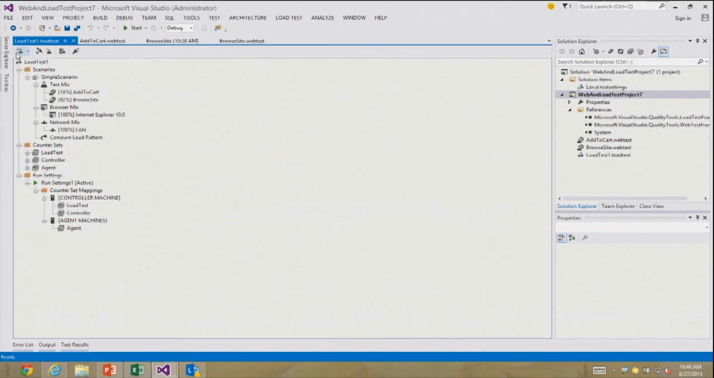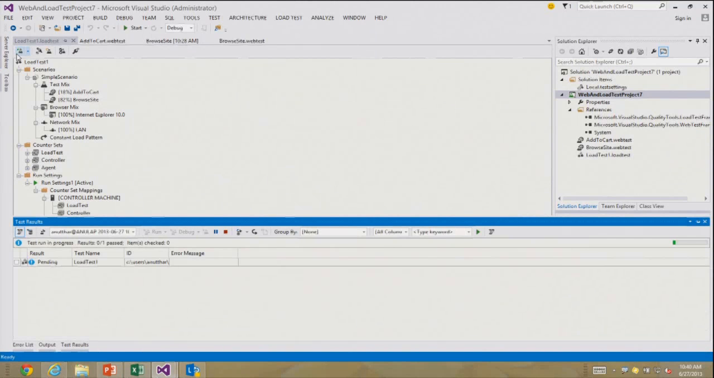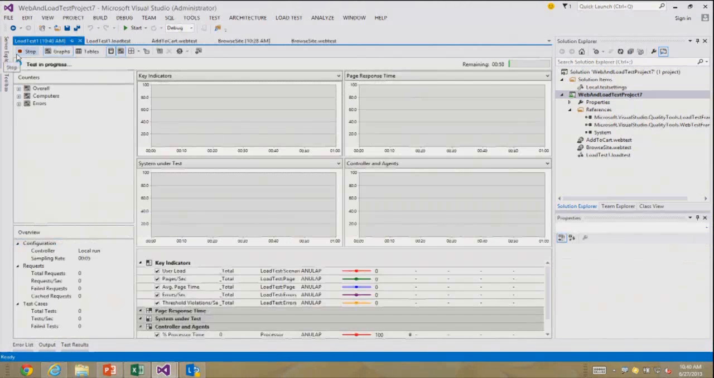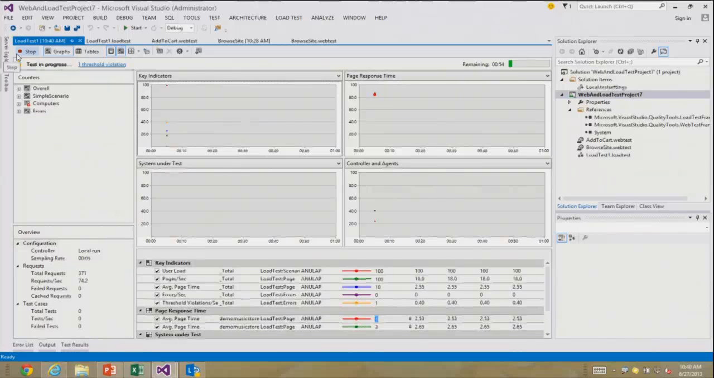For the sake of this demo, I'm going to run it right on my laptop. So my laptop is going to function as the load agent. And when I say start the load test, it's going to run the load test by simulating all the virtual users right on my local machine.